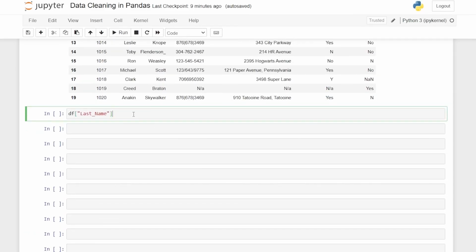So let's go last name dot str dot strip. Now what strip does, and let's see if we can open this up really quickly. We can't. I was hitting Shift Tab in here to see if it could bring up some of the notes on it. But what strip does is it takes either the left side or the right side.